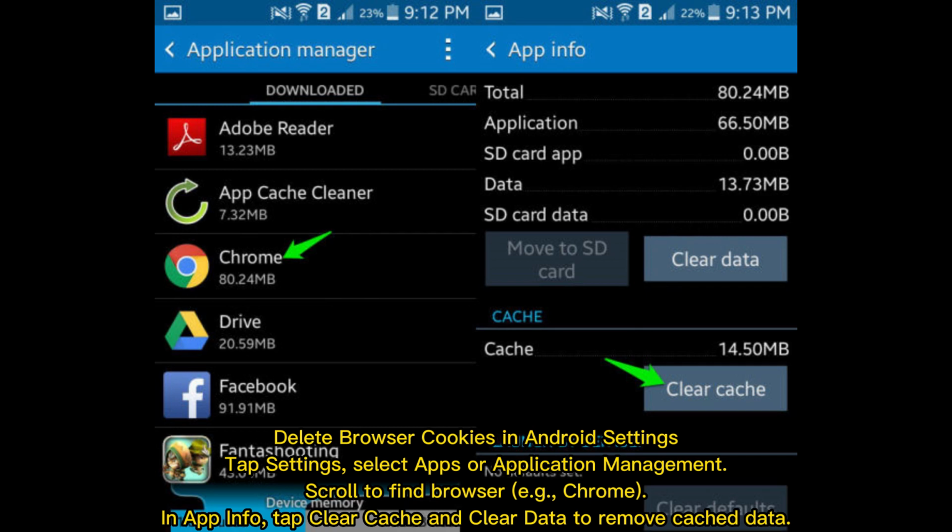Tap Settings, select Apps or Application Management. Scroll to find browser, for example, Chrome, in App Info. Tap Clear Cache and Clear Data to remove cache data.